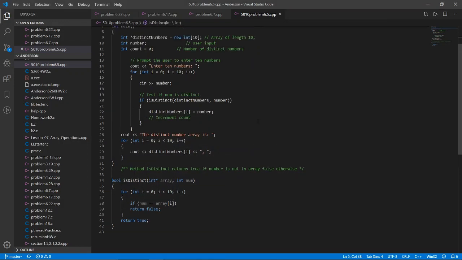All right, so for our first problem, we had to input 10 integers, and then if there were any duplicates, we had to store distinct integers into a new array. So we have our for loop where we start inputting these numbers, we see in our number, and then we go down here to this if statement.